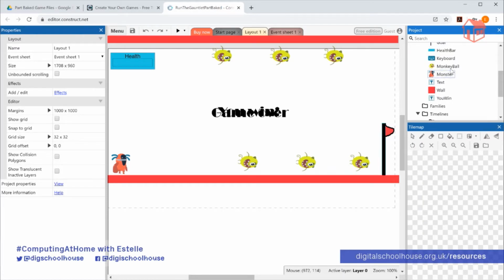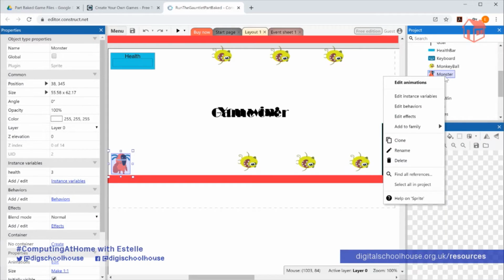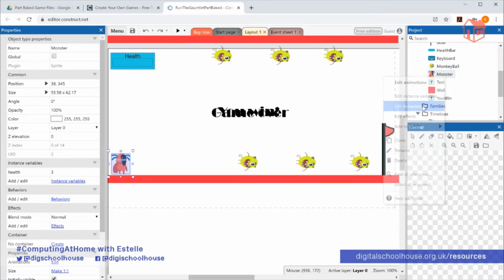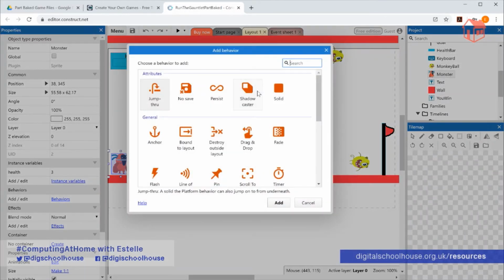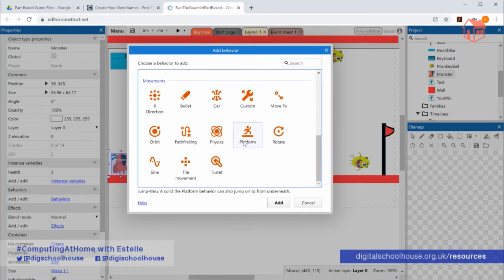So in the project bar, find the monster, right click on him, and you're going to go to where it says edit behaviours. Okay, so at the moment the monster doesn't have any behaviours at all because we need to add them. So we're going to click on where it says add new behaviour. And the behaviour that you're going to add is the one that's called platform. Now you can scroll down and find it. That's absolutely fine. Scroll down until you find platform.